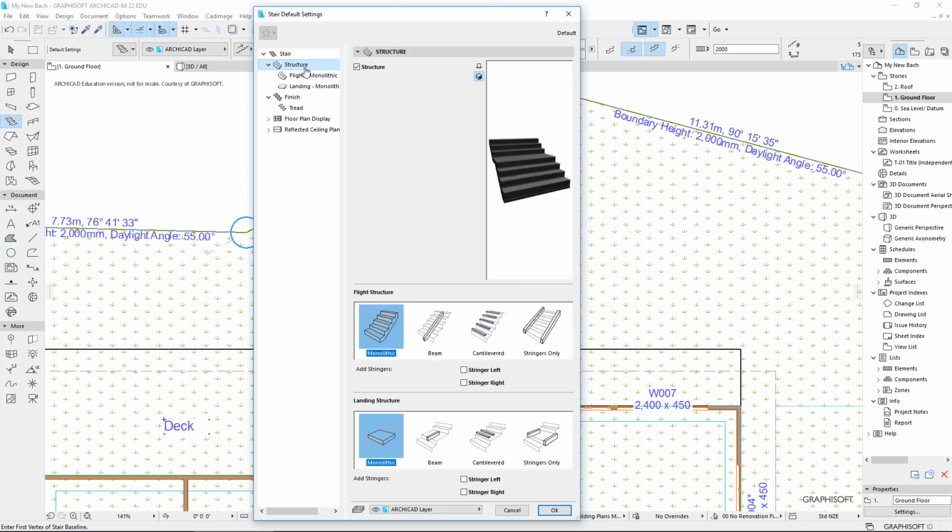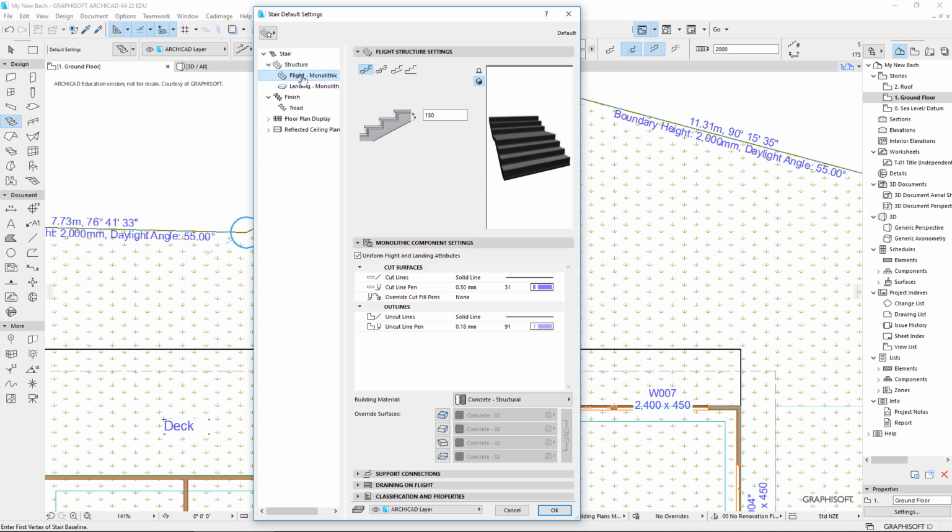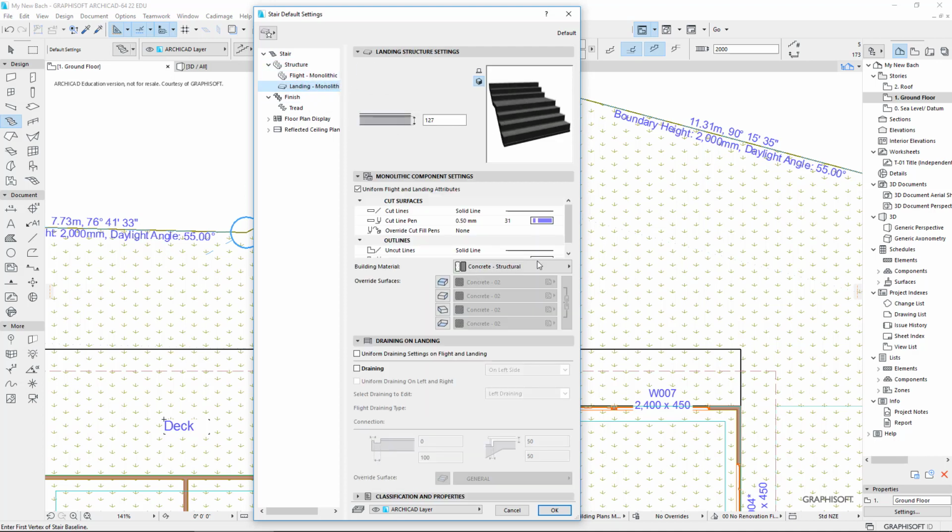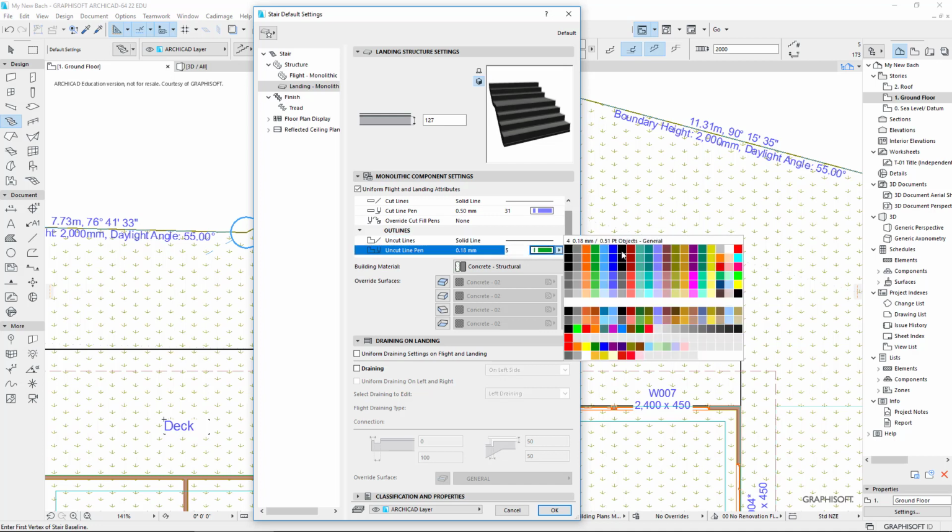So let's have a look at our structure. We've looked at that already, so we can use monolithic. Yes, 150 thick, and there's my pens. Landing, there's my pen again, and let's just have a look here, 0.18. Now, if you want this outline to stand out a little bit more, maybe what we need to do is choose a slightly thicker pen. So there's one here, I think I'm looking for 0.35, that one there.